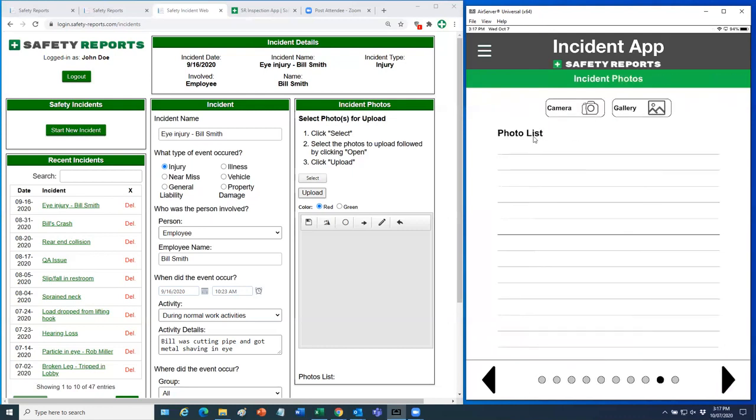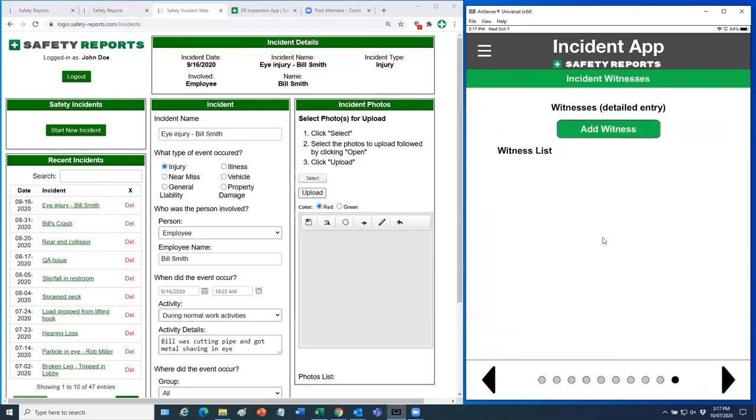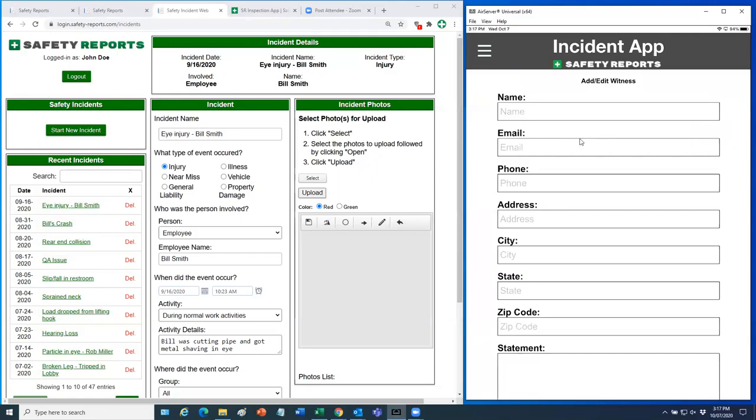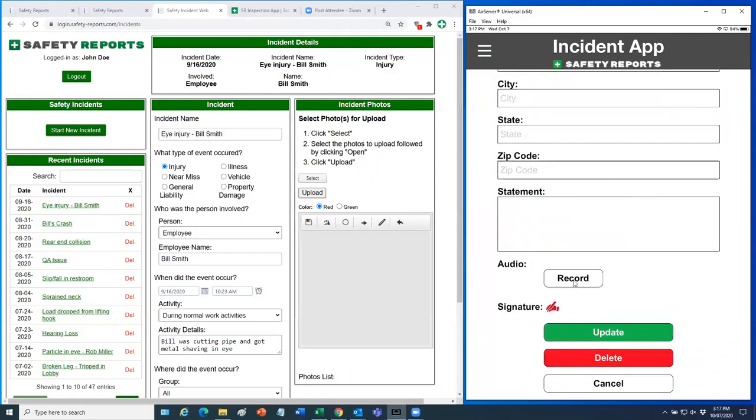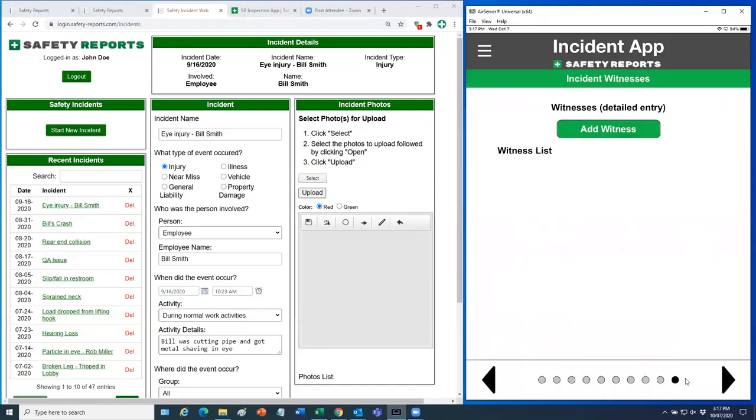And then lastly, we're going to allow you to take photos and pull those into the report, and you can collect witness statements. What's kind of neat about the witness statements is when I go to add them, of course, I fill out all the information specific to that witness, and I can record the witness statement and keep an audio file with that incident. I can have them sign off that they are validating that the information provided is accurate. All right, we're not going to do that right now.